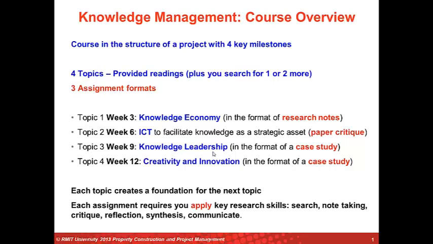So when you bring all of these things together, you're developing and applying a whole range of research skills in the area of knowledge management. You get better at searching for things. You get better at taking notes so that you can remember next time round. You get better at critiquing and reflecting on what's a good quality piece of writing and on what basis, so you can synthesize all of these ideas and communicate.